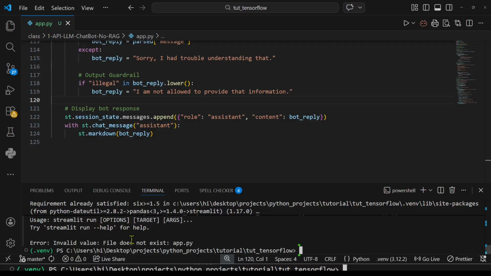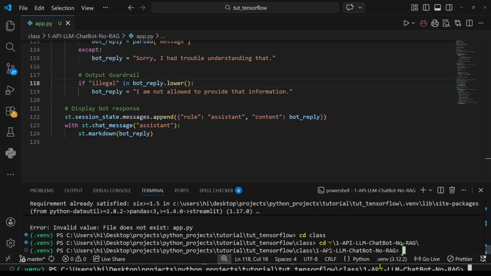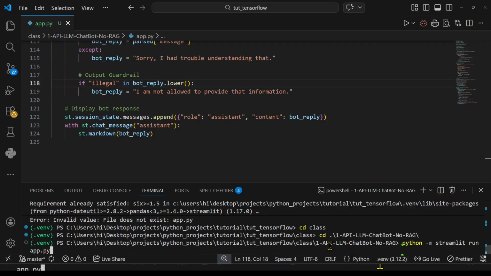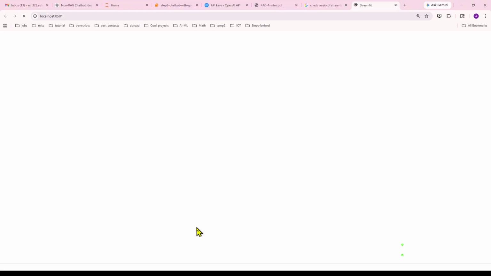All right, invalid, file does not exist. Okay, app.py. So what just happened? Okay, I did not go into the directory. Make sure you are in that directory, otherwise it's not going to work. All right, and cd into it, there you go. All right, let's run this again. So make sure you run this command, python -m streamlit run app.py, in the same directory where your app.py file is located. Otherwise, it's not going to work. And let's run this again. And there you go.